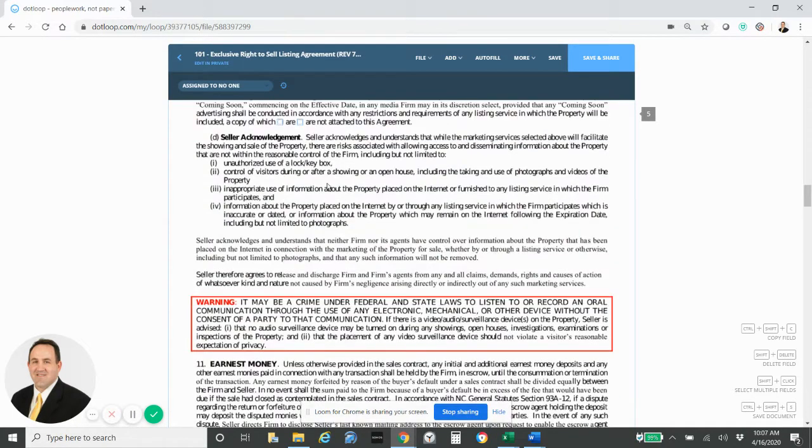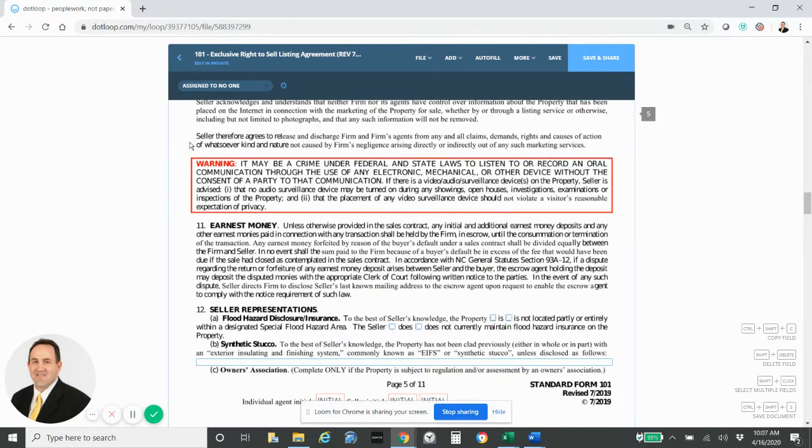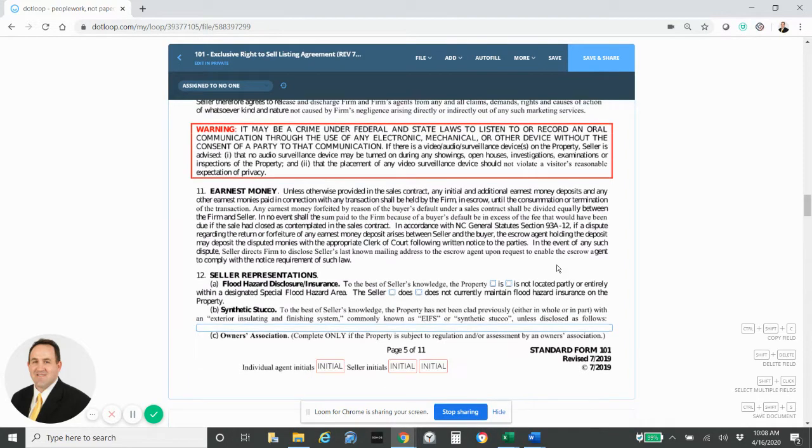Make sure you go over this stuff with your seller. It's important these days. Things like this bright red warning: it may be a crime under federal and state laws to listen to and/or record oral communication through any electronic, mechanical, or other device without consent of a party to that communication. It's important to go through that sort of stuff with our sellers these days. It is so easy and cheap to get video recording, audio recording nowadays. And just make sure you have that discussion with your seller.